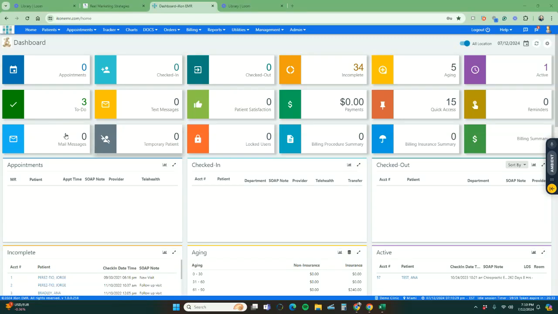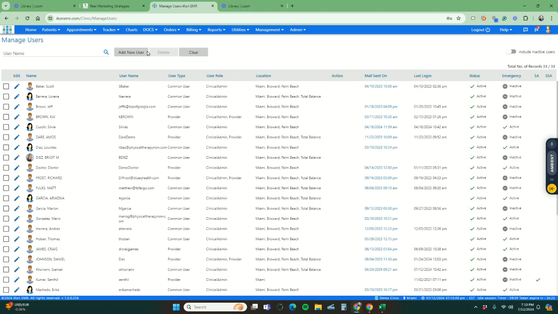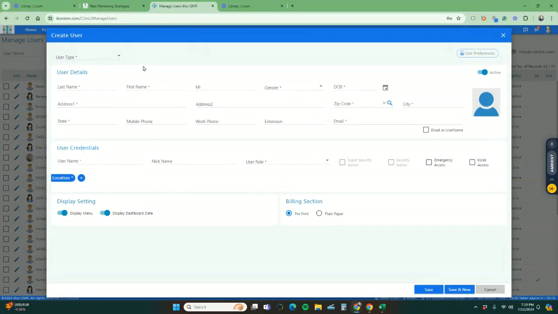How to create a new user or a provider in Icon. The first thing you want to do is click on admin and manage users. If it's a provider or a user you want to create, click on add new user. If it's a provider, the first thing you want to select is a user type.